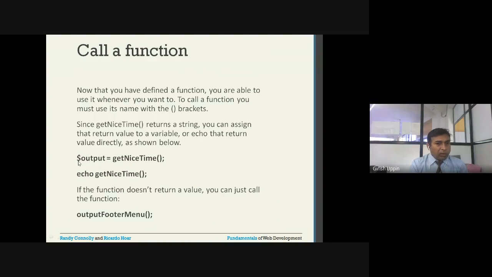You have a variable called output. Dollar output is equal to get nice time, empty brackets and semicolon. What will output have? Output will have the date object. That date object will be stored in the output. Or you can directly echo it to the browser. So you will do echo get nice time, empty brackets, semicolon. Wherever you are calling that echo, there it will display on the browser the time in the format that is given: hour, minute and second.